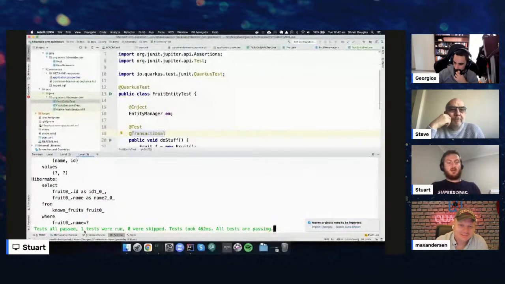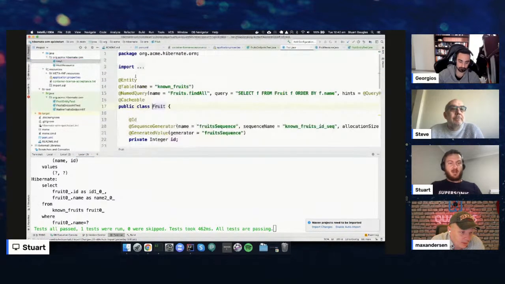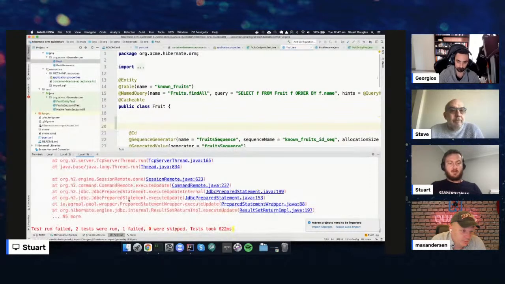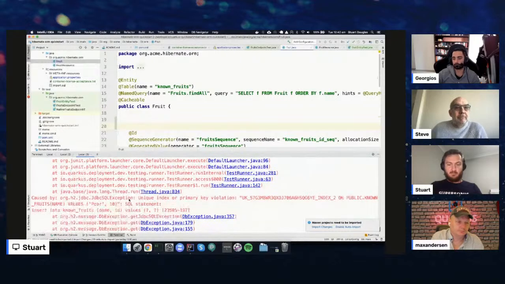So all tests passed. You notice that because I added a new test, it only ran that one test. I didn't need to rerun this other one because it knows that nothing has affected it. But now, if I change this fruit class, I'm not going to make a big change, I'll just add some white space so that it recompiles it. So now it's rerun two of them.